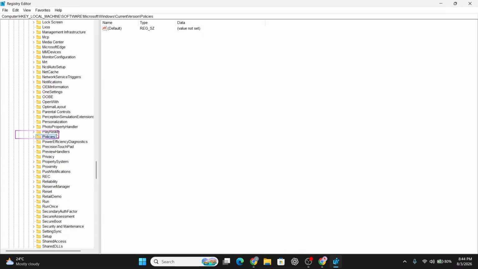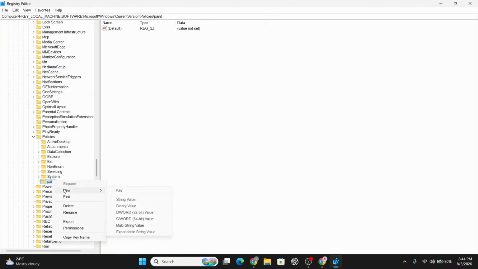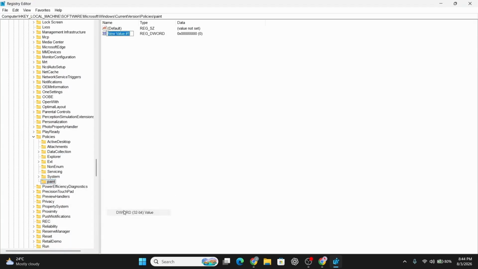In the next step, right-click inside Policies and click on New, then click on Key. Following this, name this new key Paint and press Enter. Once done, right-click inside the Paint folder and click on New, then click on DWORD 32-bit value.